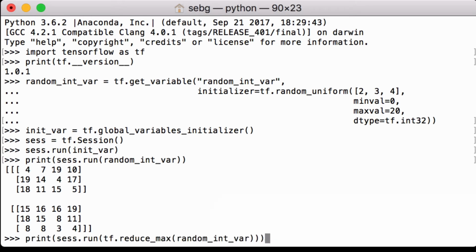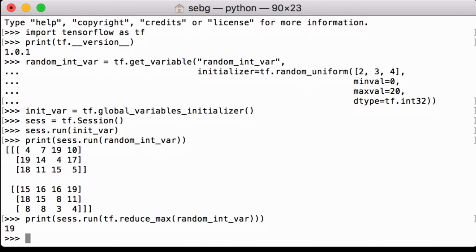So to calculate the max of the random_int_var tensor, we use the TensorFlow reduce_max operation, and we pass our tensor to it, and we run it within a session, and then we print the result. The value that we get is 19, which is indeed what we figured out would be the max of the tensor.